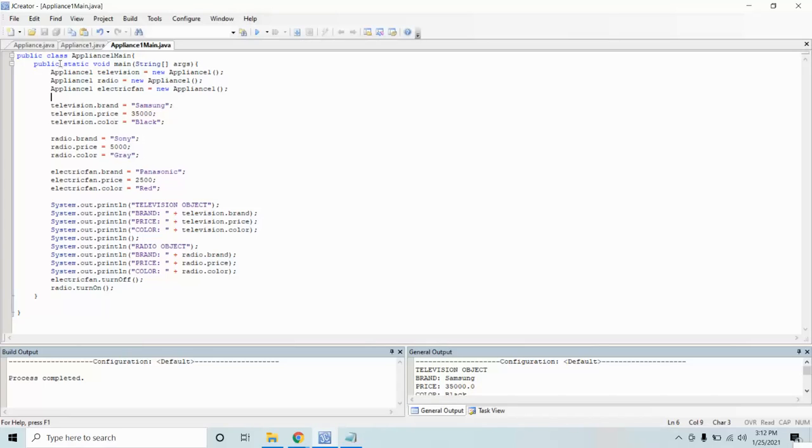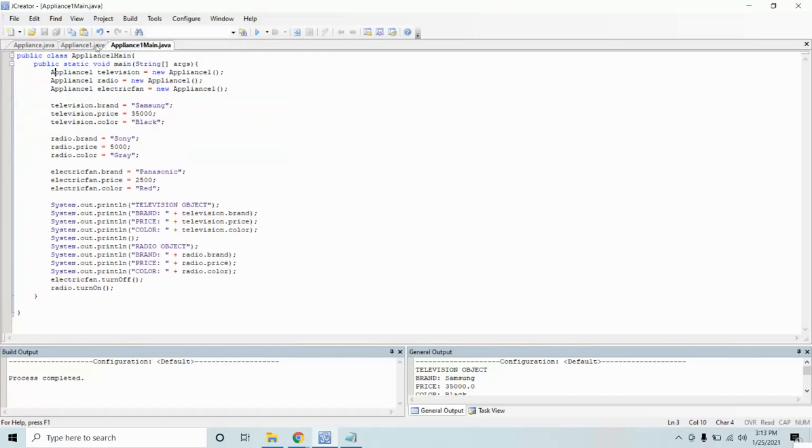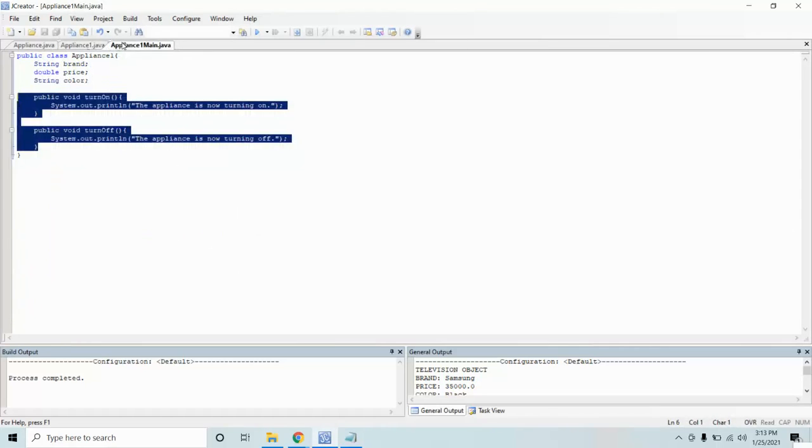Okay, so please notice this one. This file has called this class. Let me repeat. This file, appliance1 main, has called appliance1. Right, they communicated with each other. So these files communicated with each other, because in reality, objects communicate with each other. Like that.